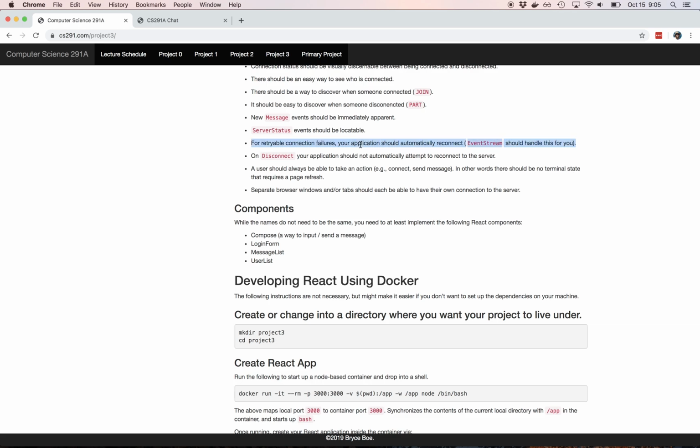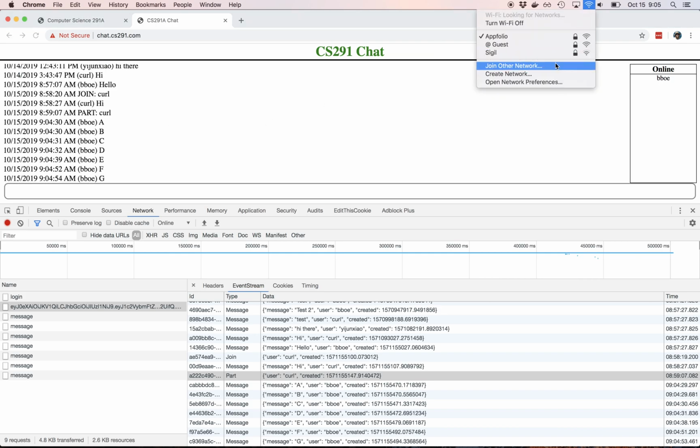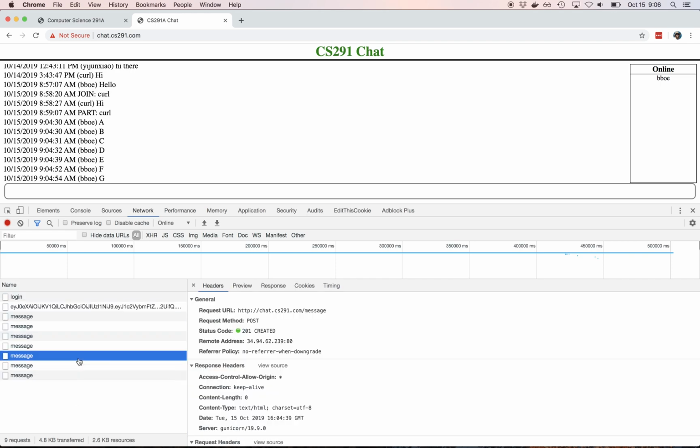This one should be pretty straightforward because event source, not event stream, I need to update that. Event source should handle this for you. But if, for instance, you have a network failure, the browser should continue to try to connect. This one I can simulate. So if I take off my internet and we look at, once it realizes it's no longer connected, hasn't done that yet.